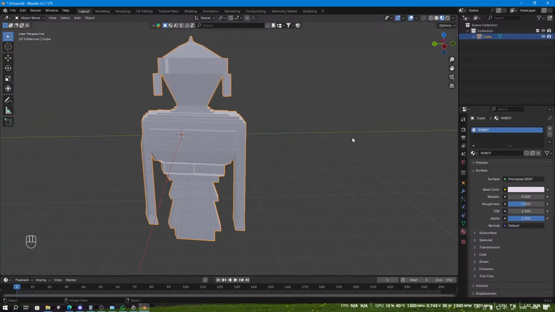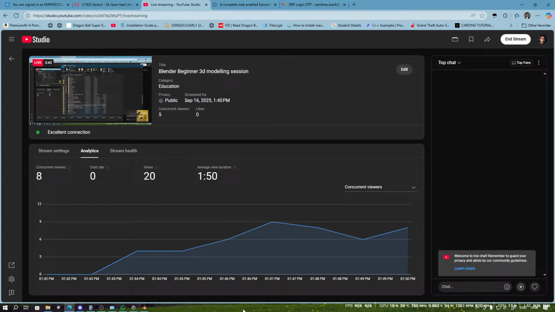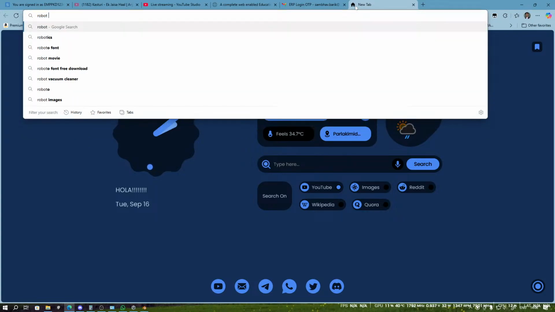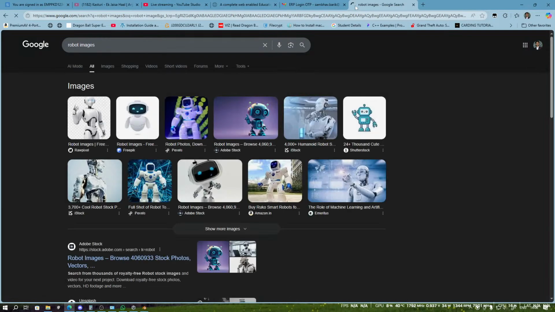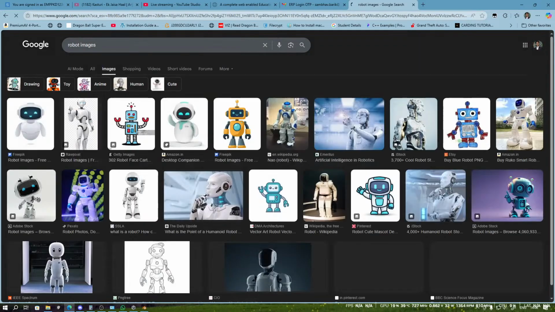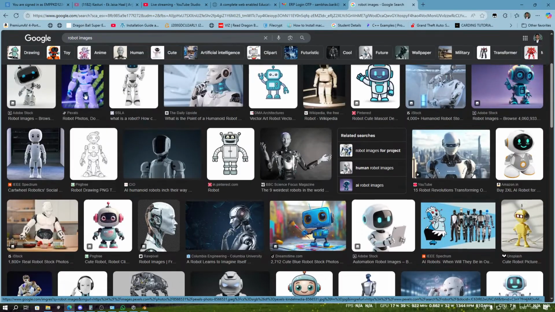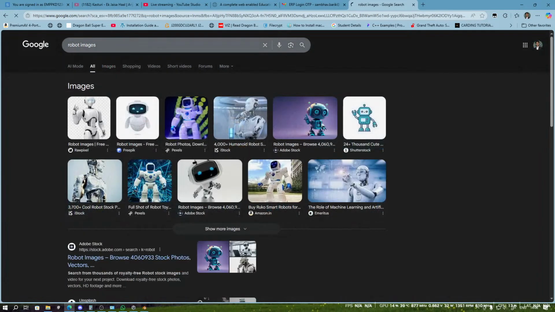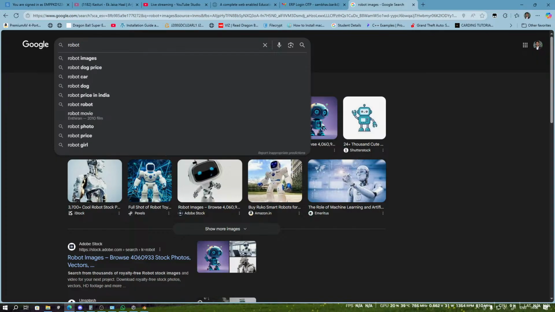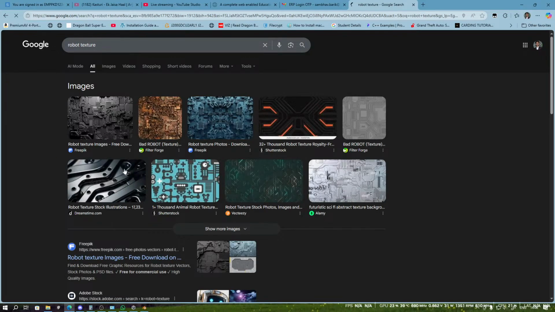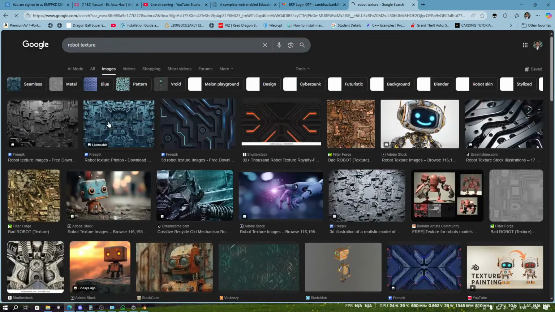Now let's start to color it. To color it, first I will download a robot image. So robot image, we click on it and let's start. Let's get a robot image, robot texture. So let's search for some robot textures.